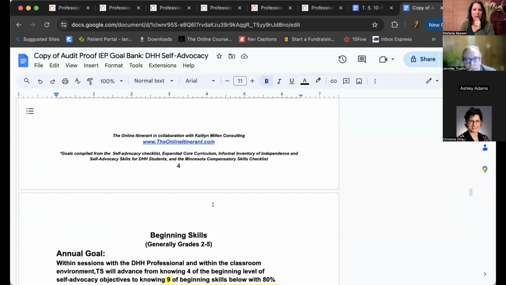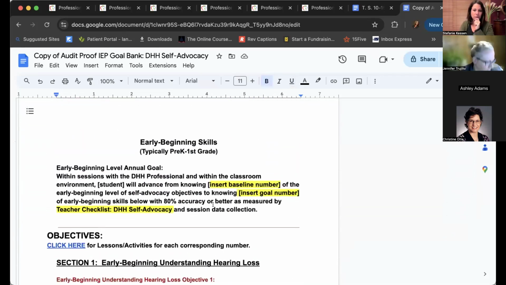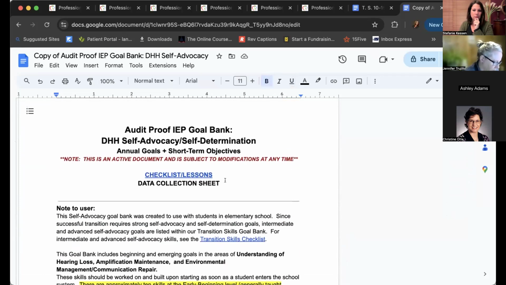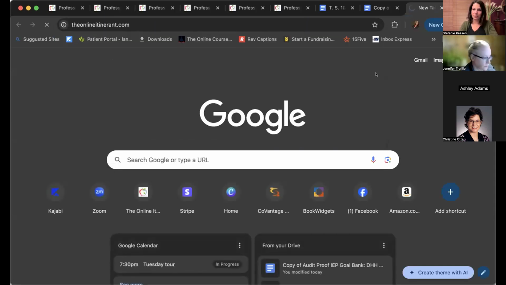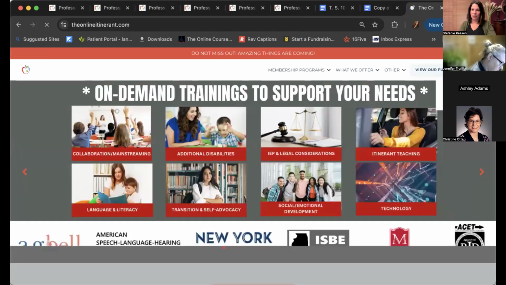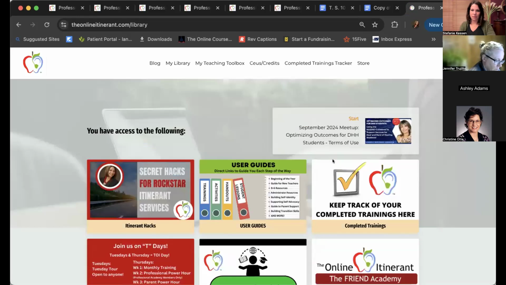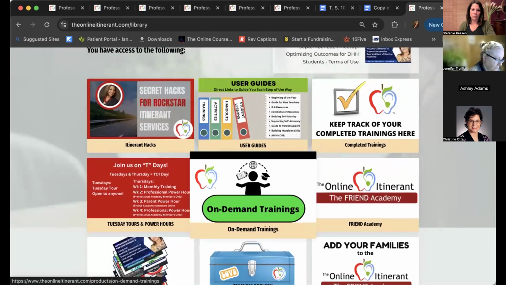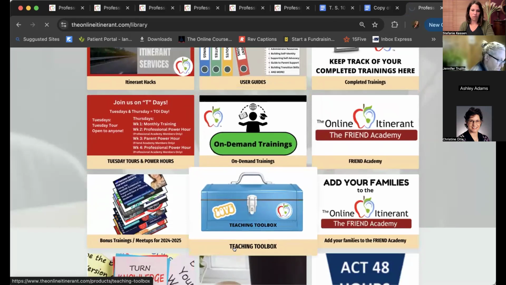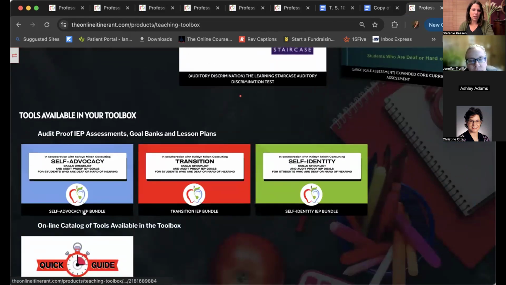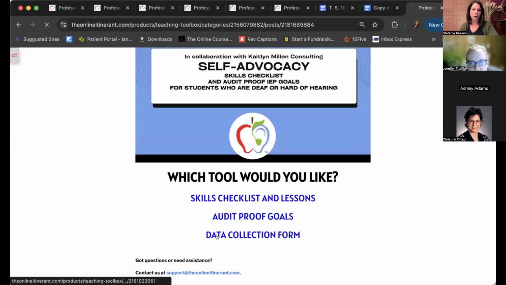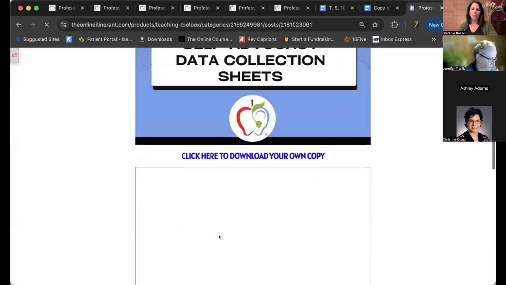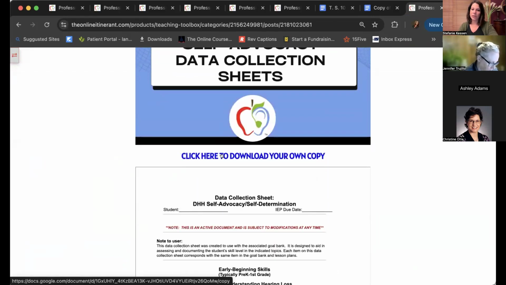Now, I will show you the data collection sheet. Go back to your toolbox. So once you've got your goals and now you've got them in your IEP and you want to collect data, you can keep this digitally or you can print it, whatever works for you. But you would make a copy of your own data collection sheet.